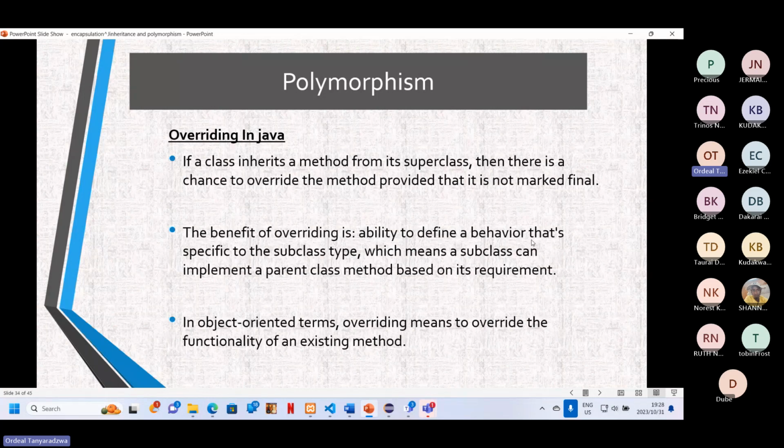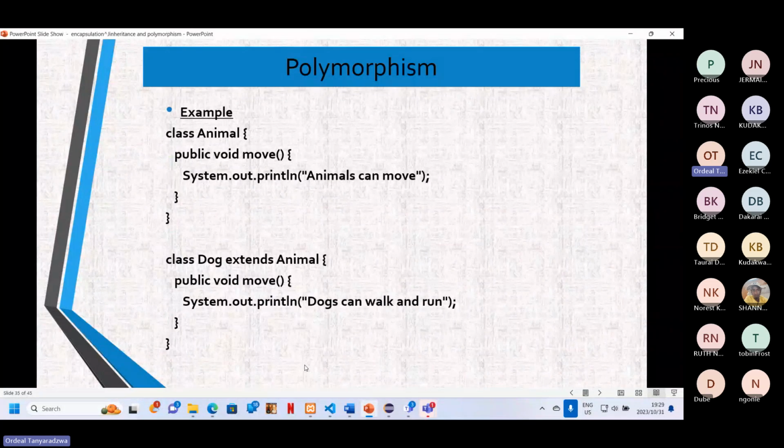So we can have that example where we've got animals, and a cat can meow and a dog can bark. They are all making sounds, but the cat is doing it its own way and the dog is doing it its own way. Both are calling the same method, but they're modifying it based on the requirements. So in object-oriented terms, overriding means to override the functionality of an existing method.